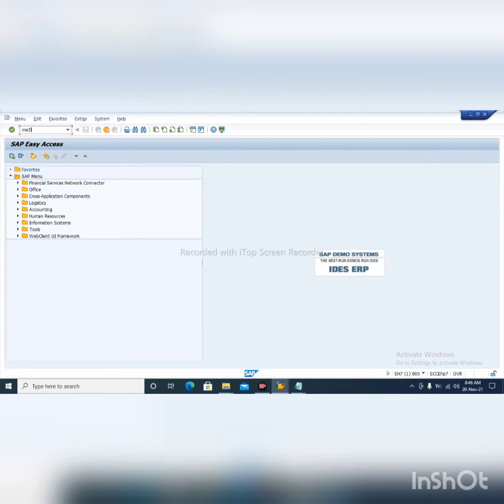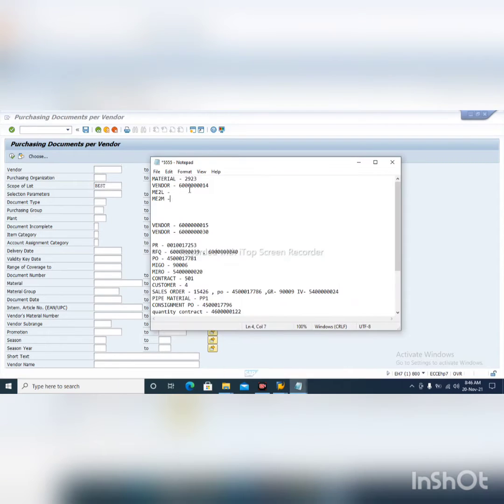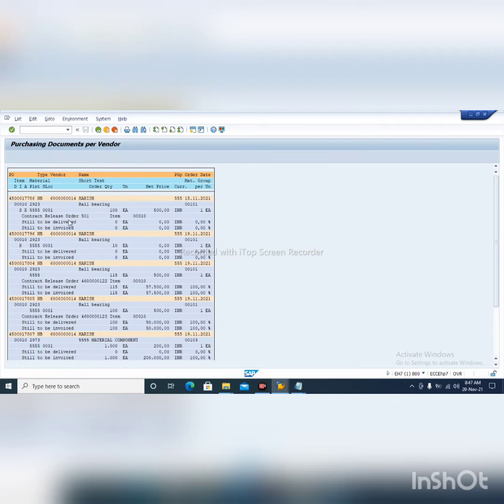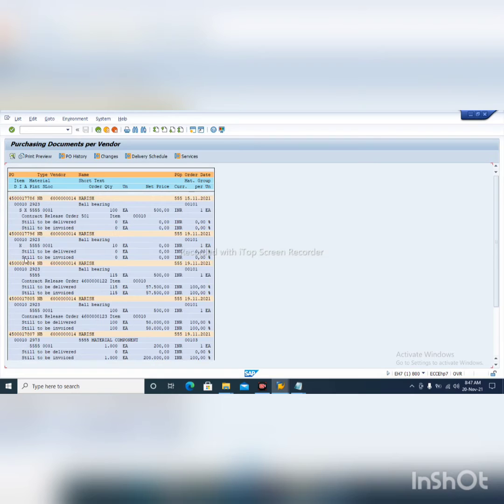Slash n, ME2L. First we go for ME2L. This is against vendor. Using the vendor, how many POs have already been created, that part we check. I already created a PO guys. I paste the vendor number here. Now click on execute. Here all the POs come. See, this is the first PO, this is second, third, fourth, fifth, and this is the vendor. Against this vendor, we have already created this many POs.